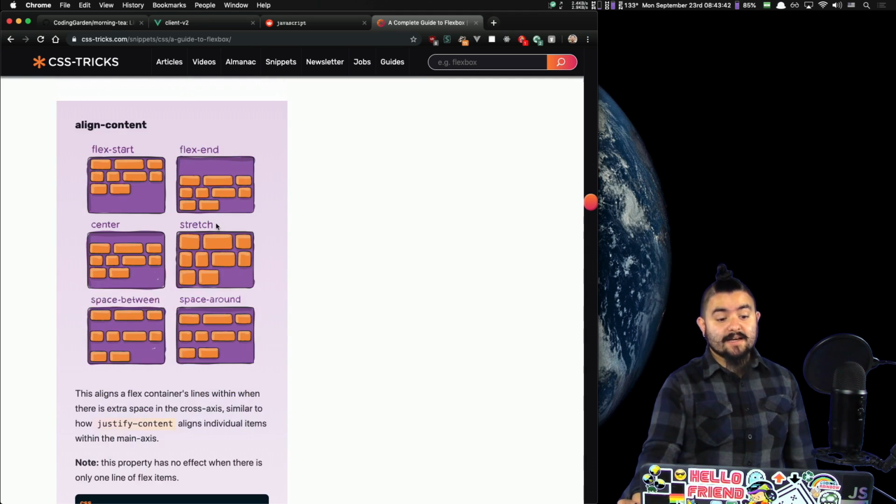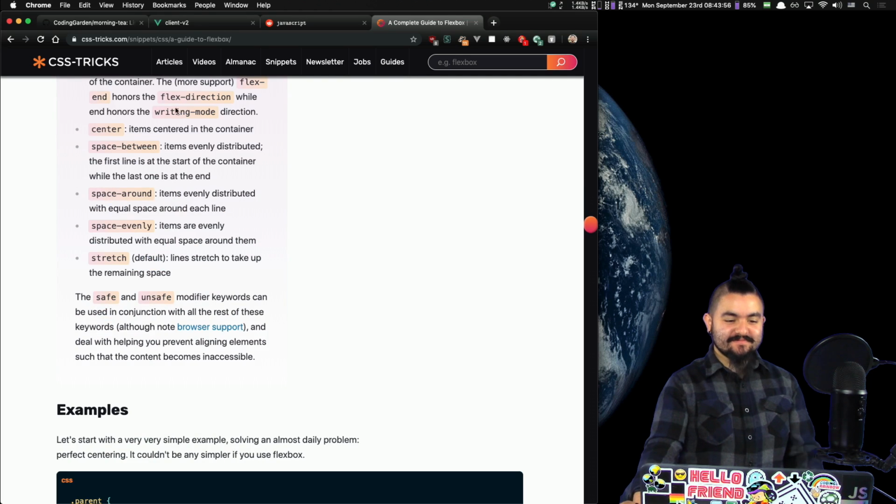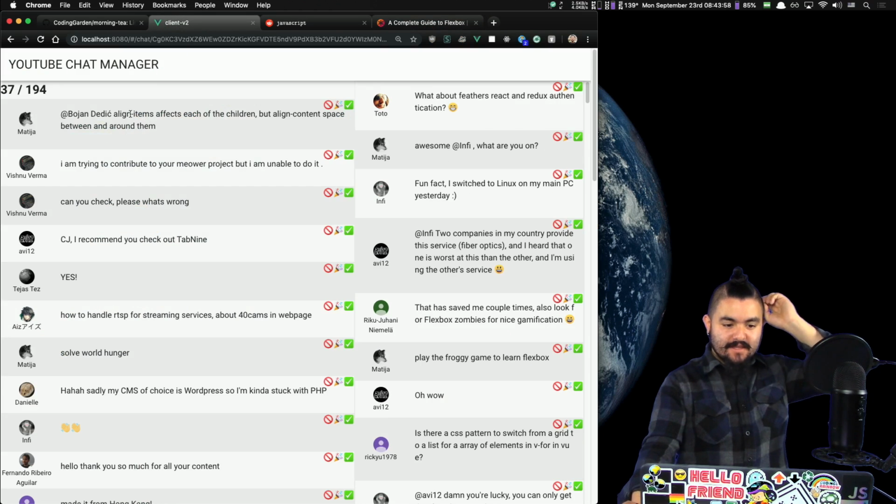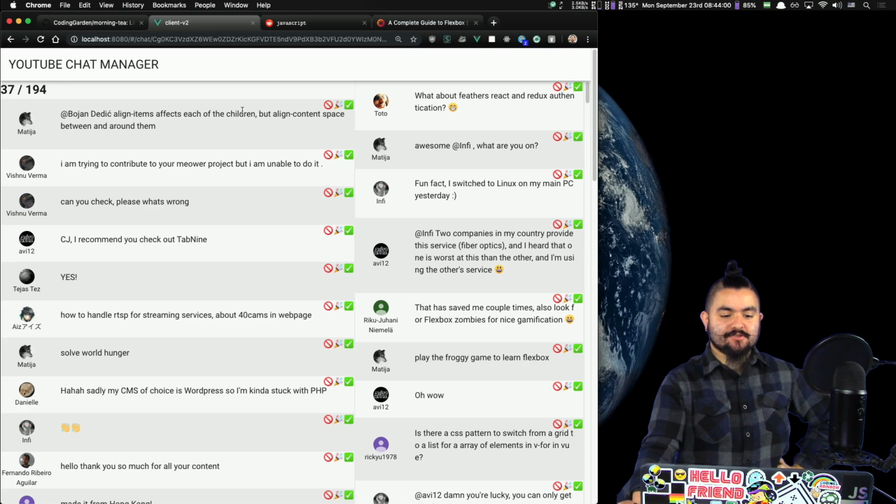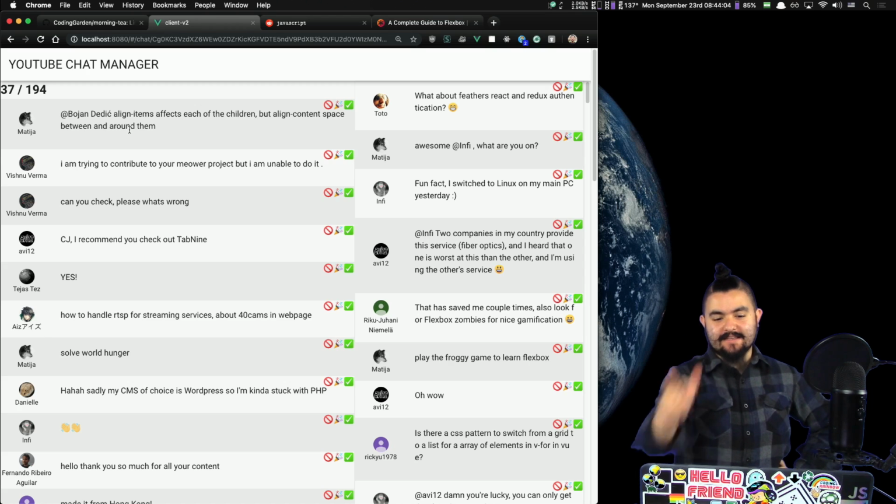Whereas align content seems to be, I guess, like all of the items. I don't know how to explain that exactly. Someone in the chat was trying to explain it: align items affects each of the children, but align content spaces between and around them. I like it. That's a great way to say it.